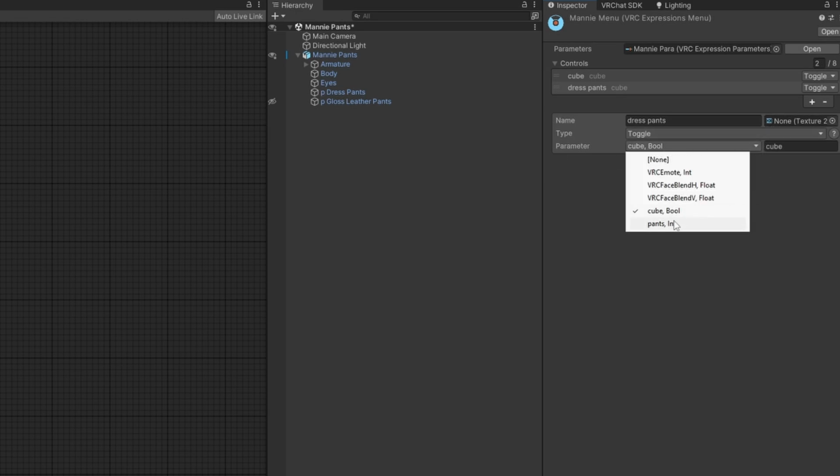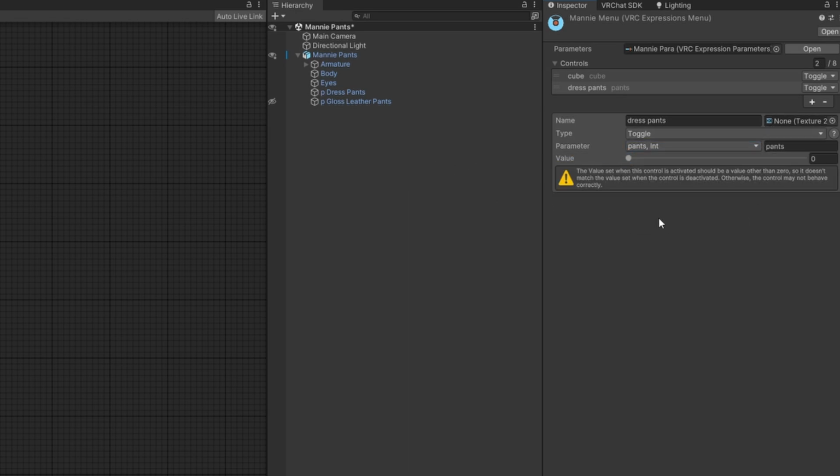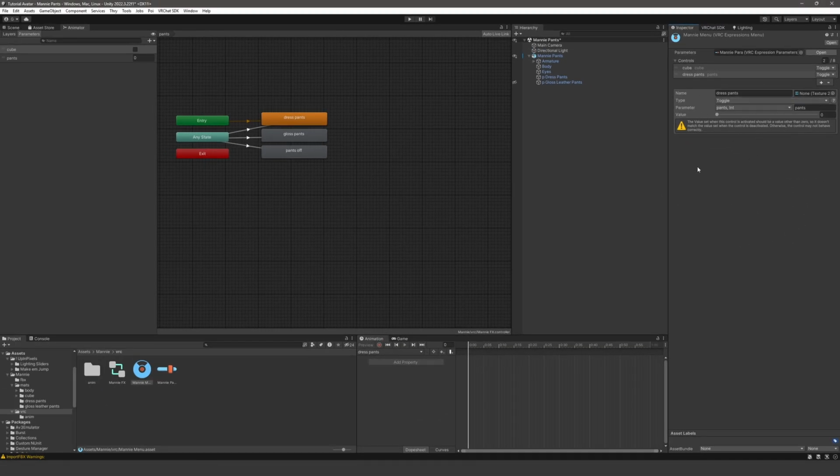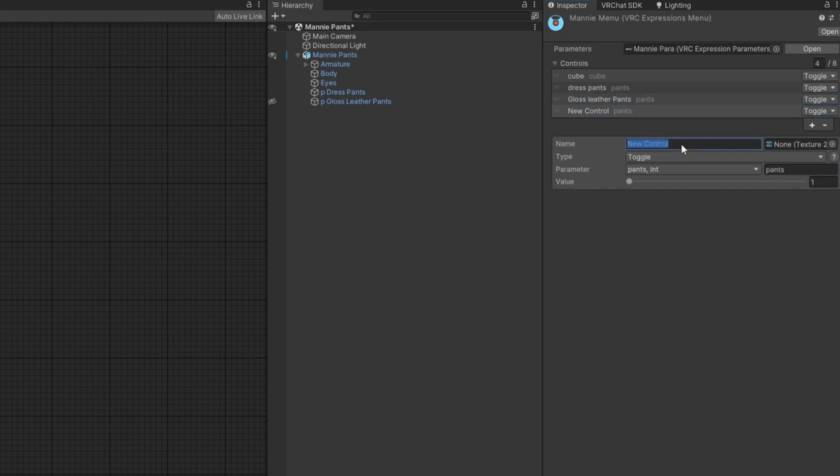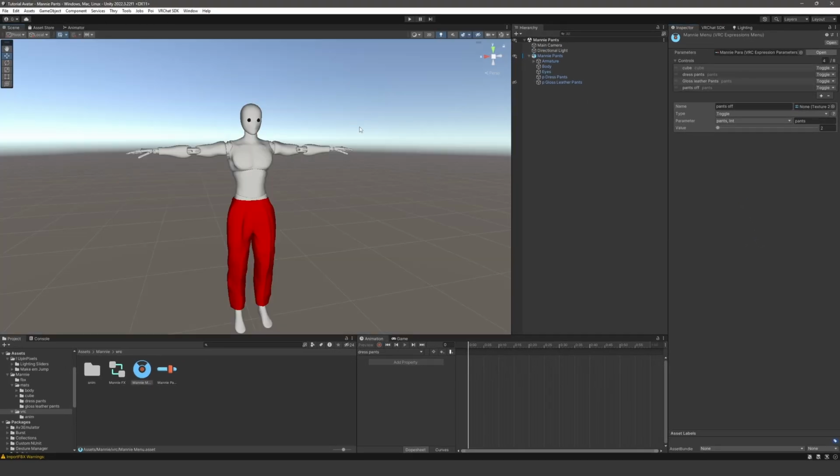We want to change the parameter to integer and make sure the value is 0. Yes, it will give us a warning here, but this is the exact intended behavior. We want it so that when we toggle this toggle, it flicks to this animation, which is with condition 0. Then we'll add another toggle. This one is called gloss leather pants because it's the second one, and we want to set the integer pants to 1. And now lastly, for pants off, we'll set the integer pants to 2. Now we've technically set up everything. The only thing missing is the animations themselves.